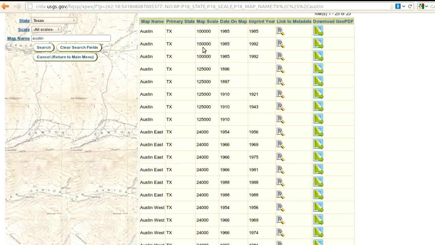You need to look at the scale. Now this is a 1 to whatever the number is. So a 1 to 24,000 is a really zoomed in map that's going to be really good for finding the old locations of buildings and such. A really zoomed out map is the 1 to 100,000. Unfortunately, back in the day, they didn't have aerial photography in 1897, so this is probably going to be a low resolution scale, 1 to 125,000.